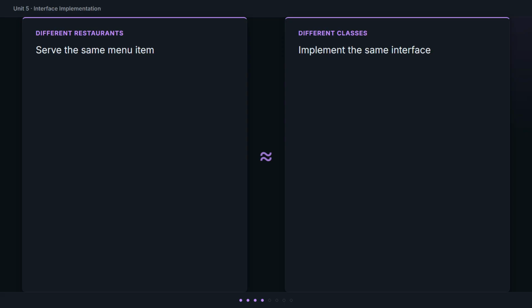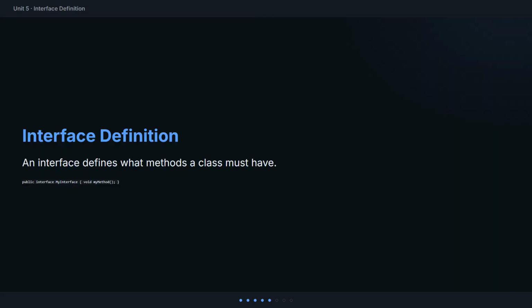Exactly. And just like a menu might be the same for different restaurants in the same chain, an interface can be implemented by completely different classes. One restaurant might make a burger with beef, another with veggie patties, but both promise to serve that menu item. In Java terms, both would implement the same interface but provide their own unique method implementations. Here's the precise rule. An interface defines what methods a class must have, and classes use the implements keyword to commit to that contract. This is fundamentally different from classes and objects we've seen before.